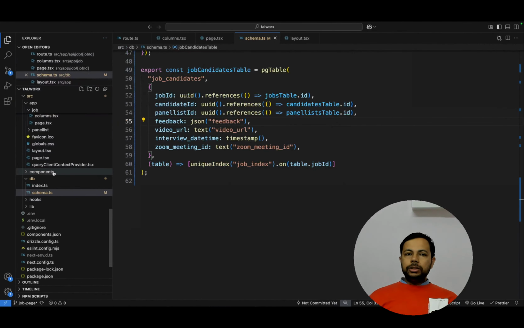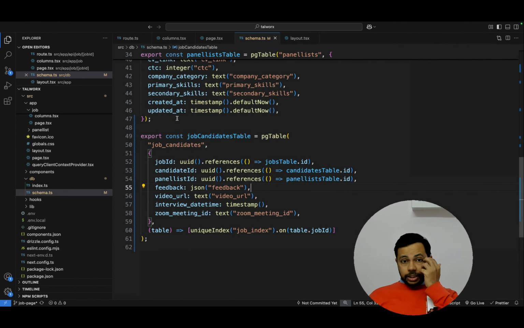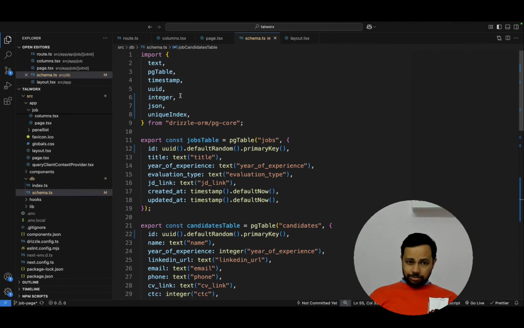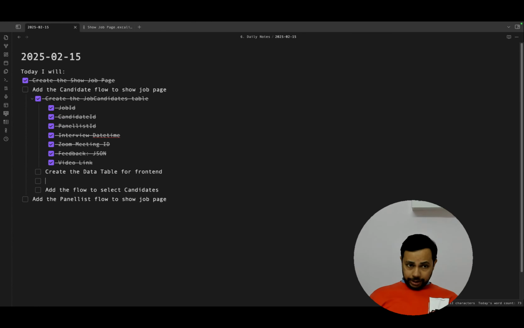So right now it is present in the back end, this job candidates table, but I want to show it in the front end. There are multiple steps for doing that. Let's look at it. Create data table for front end, flow to select candidates. So create data flow for front end, that should be possible. So this should be possible.